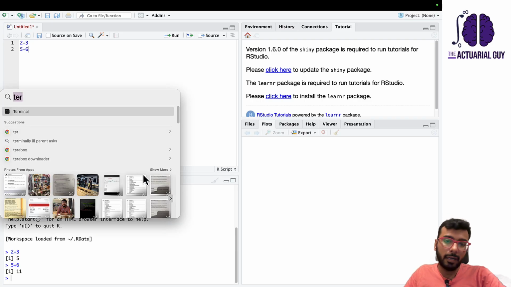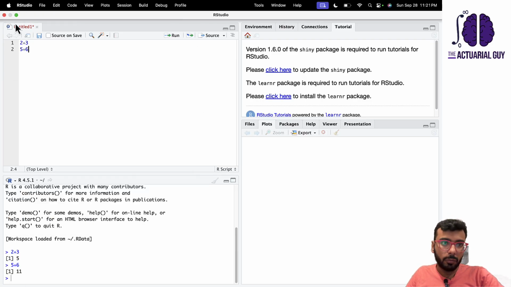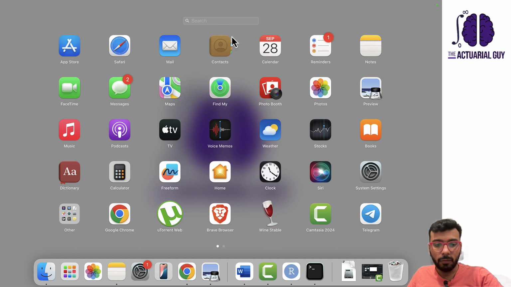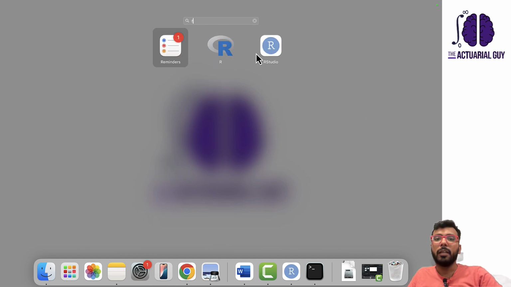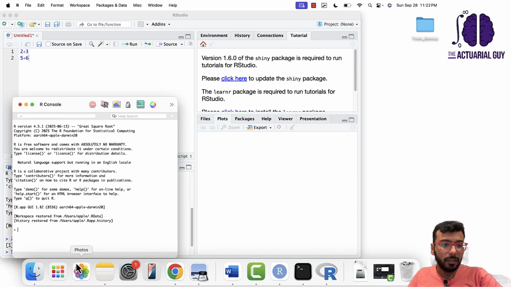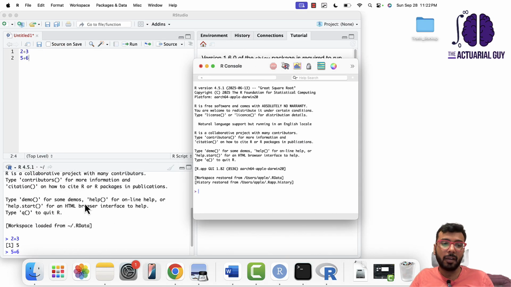So let me show you that, right? Now, in order to show you that, I want to go to my applications and see where I can find the R. Okay, yeah, so I have RStudio and I have R. Let me show you R. This is my base R. See how simplistic this is. This is just the R console. This is just this part of R, right?